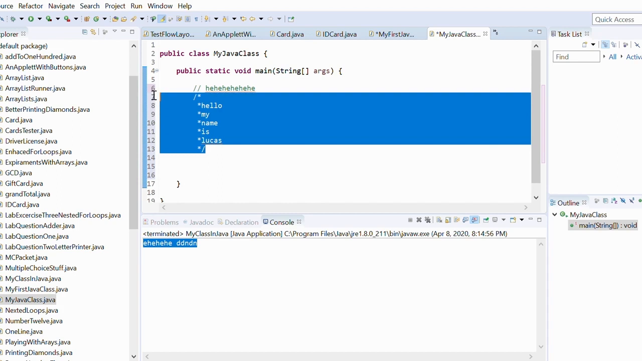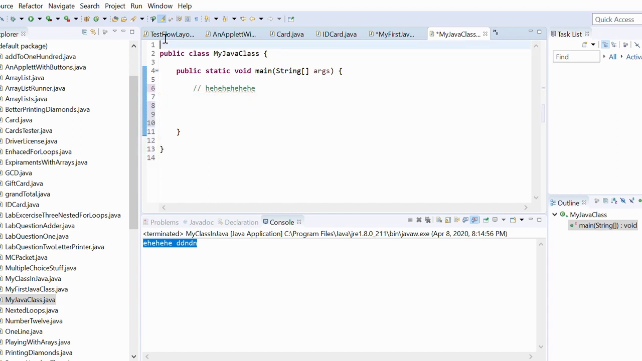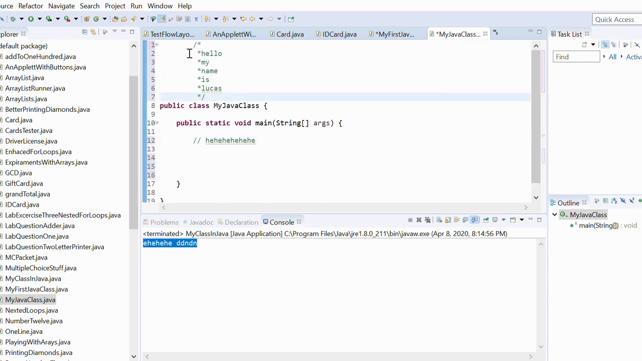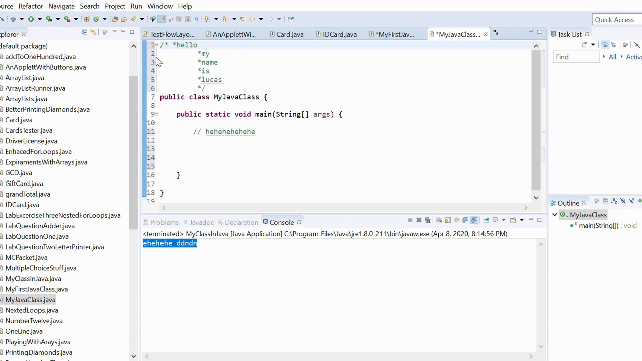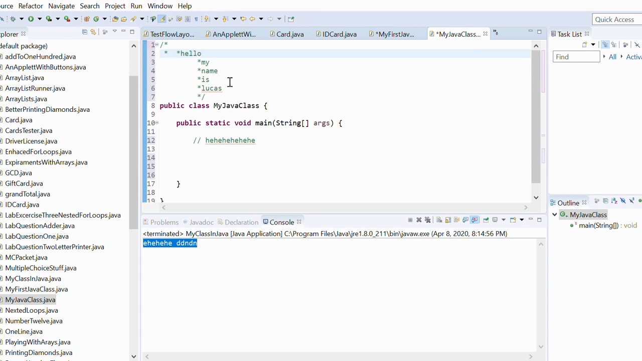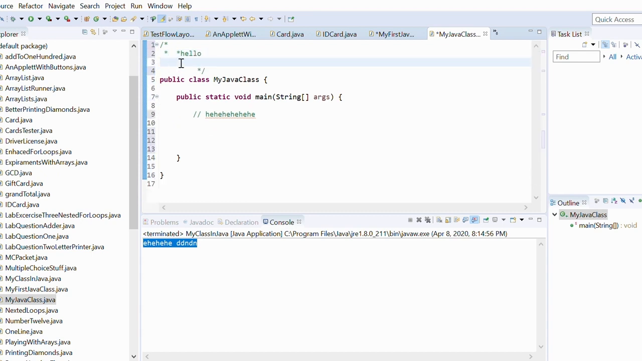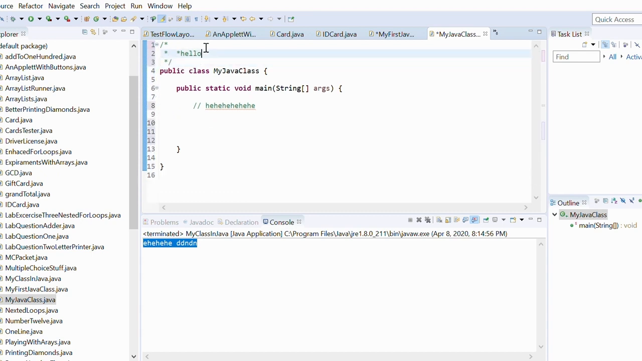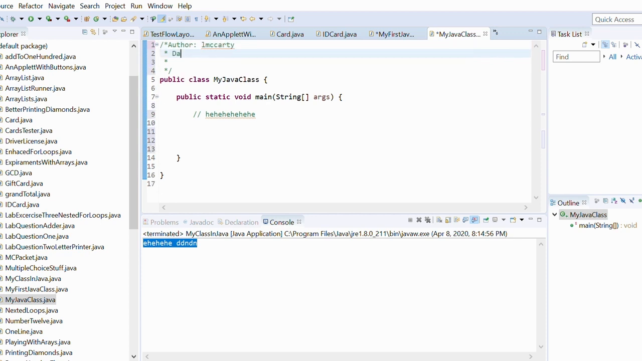Now, typically a use for this is to either explain code, or at the start of a program, a programmer might want to denote that they were the one responsible for the creation of a specific class. So they might write something like author, McCarty, and something like the date that the program was created, and so forth.